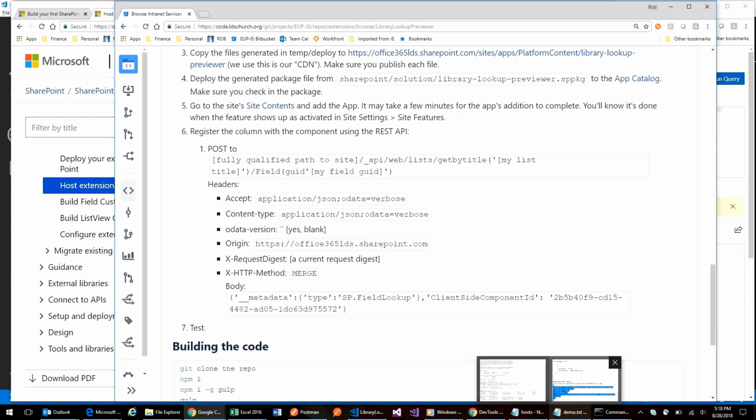We've been going through pain points with SharePoint Online as they add new features. Sometimes they don't tell you about a new feature until it shows up. Yeah.